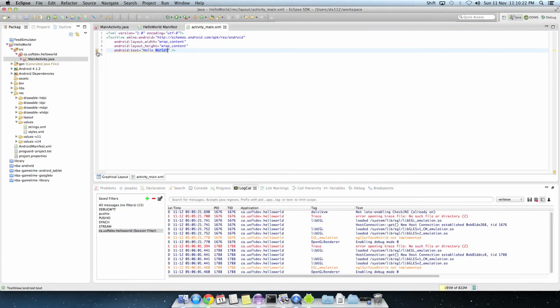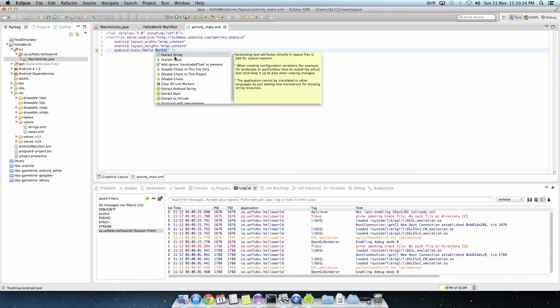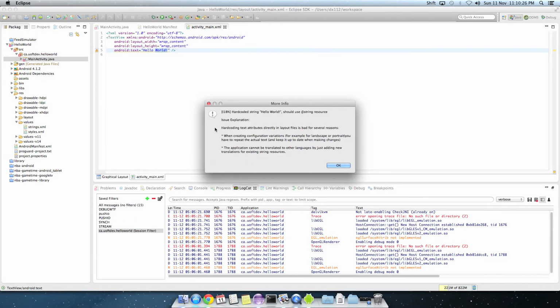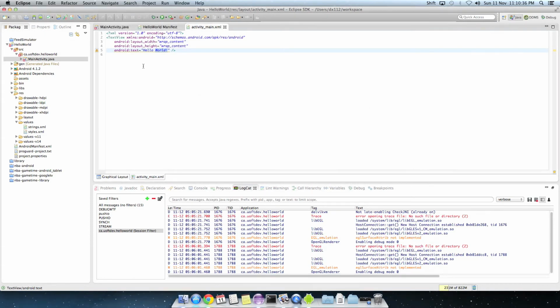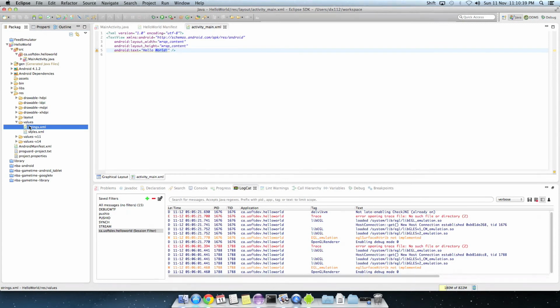It's telling me to extract string. Explain issue: hard-coded text attribute directly in the layout is bad for several reasons. When creating configuration variations, you have to repeat the actual text. The application can be translated to other languages. So you see this strings file right there in values. I can create another values folder called values-fr, French, or Spanish, or so many other languages.